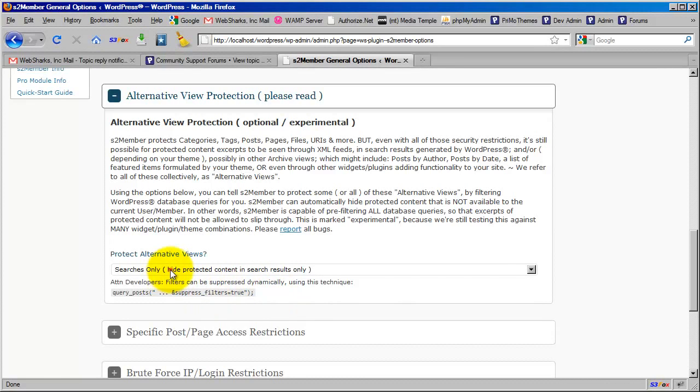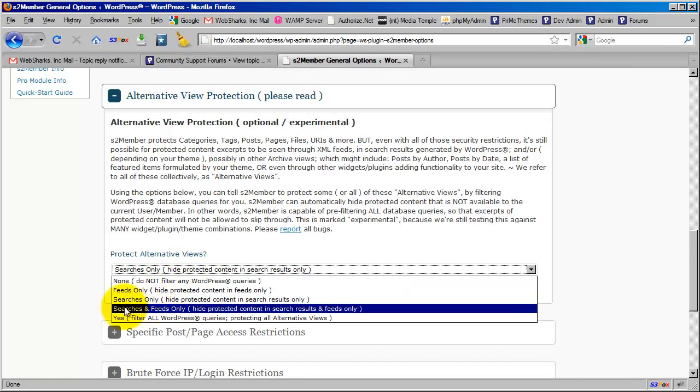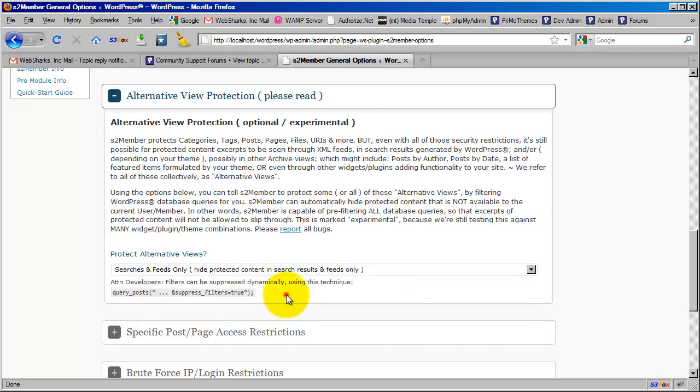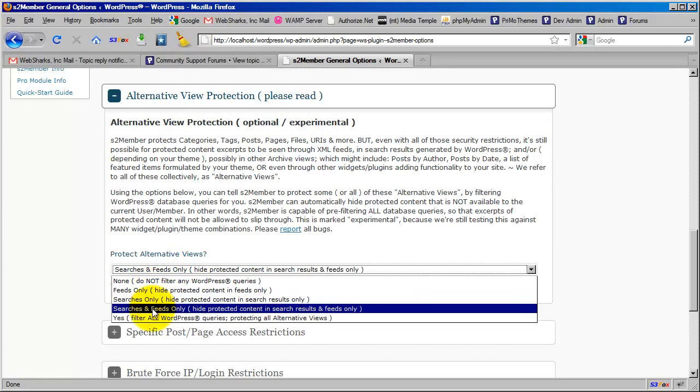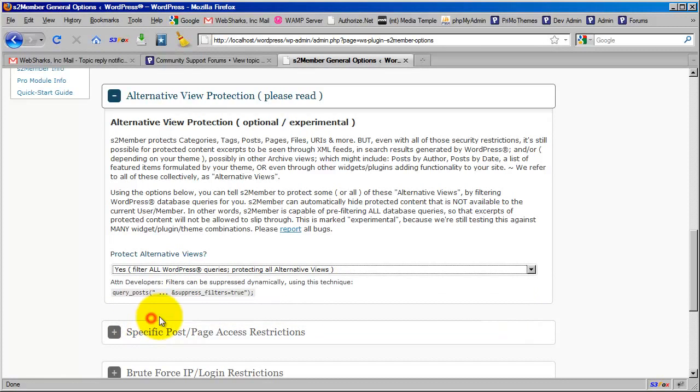Right, so sometimes that is desirable, and then sometimes people want to do it with this option where you want to use searches and feeds. You want to hide any protected content that would appear in either one of these, but still leave it available on your site itself. So this covers searches and feeds only, this covers searches only, and this covers feeds only. Okay, now this setting at the bottom is all inclusive. This is just saying, yes, I want to filter all WordPress queries, protecting all alternative views.